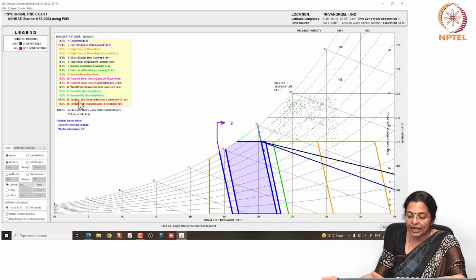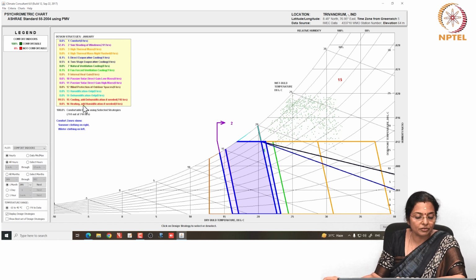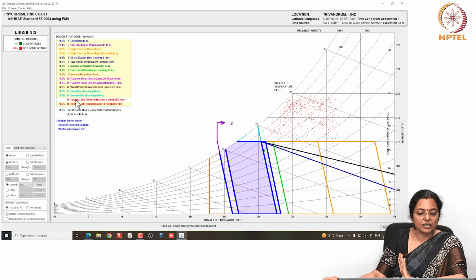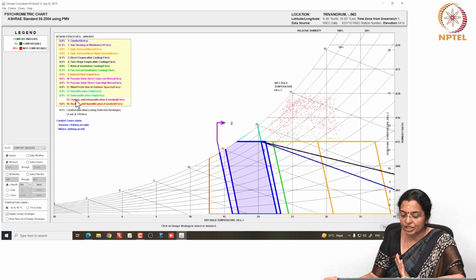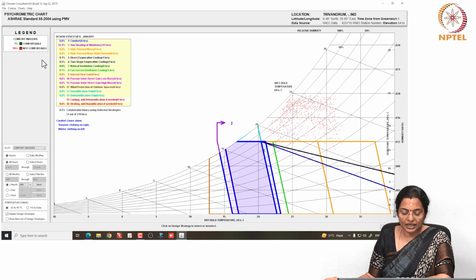If we provide air conditioning, what happens? The remaining time, 99.5%, also becomes comfortable. Now, I don't want air conditioning, so I am going to remove the air conditioning, and you can see that some part of the year becomes comfortable, which is 32.4. So, 1% of the month becomes comfortable.